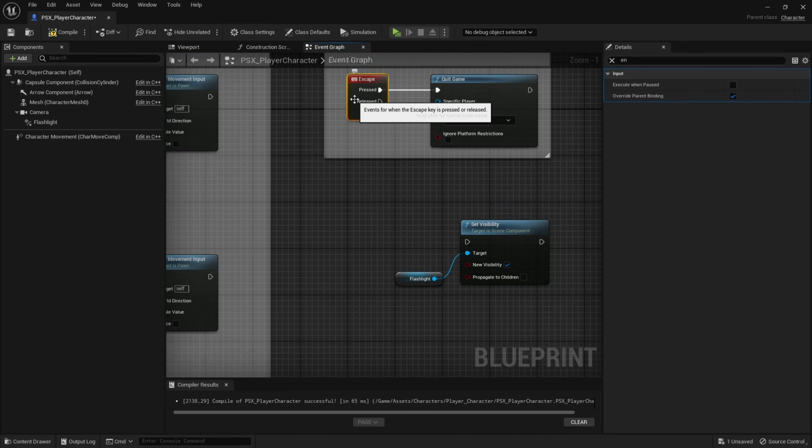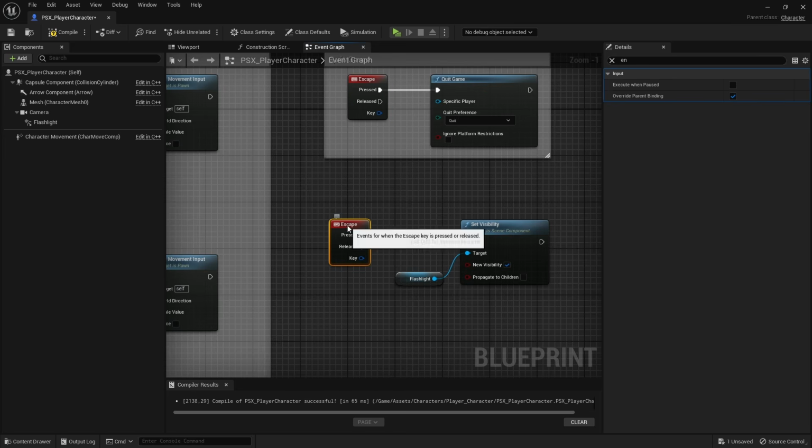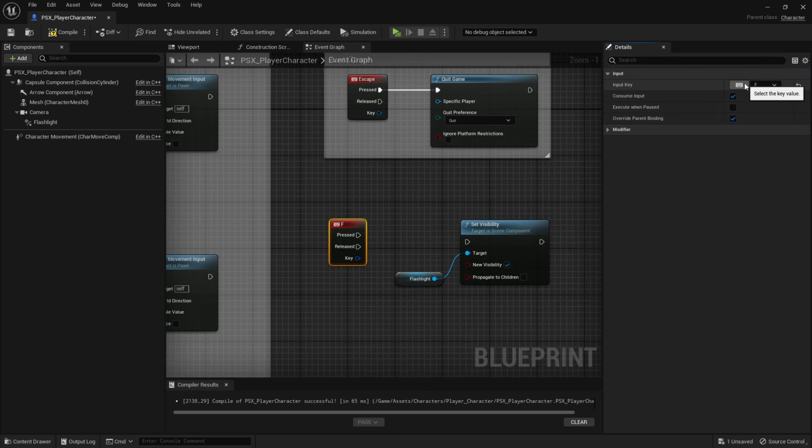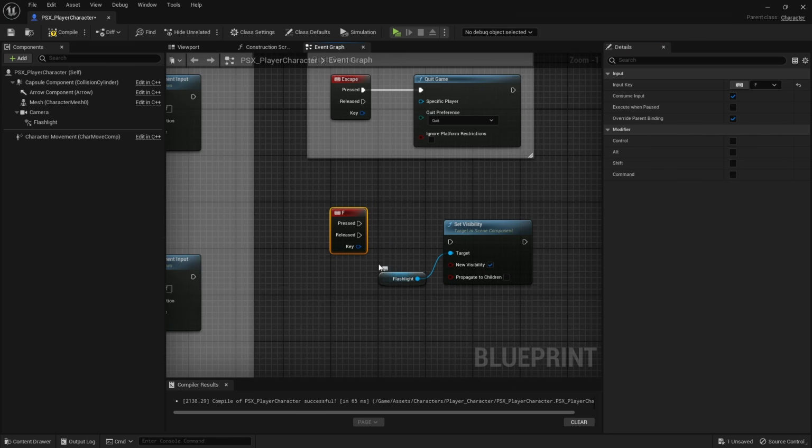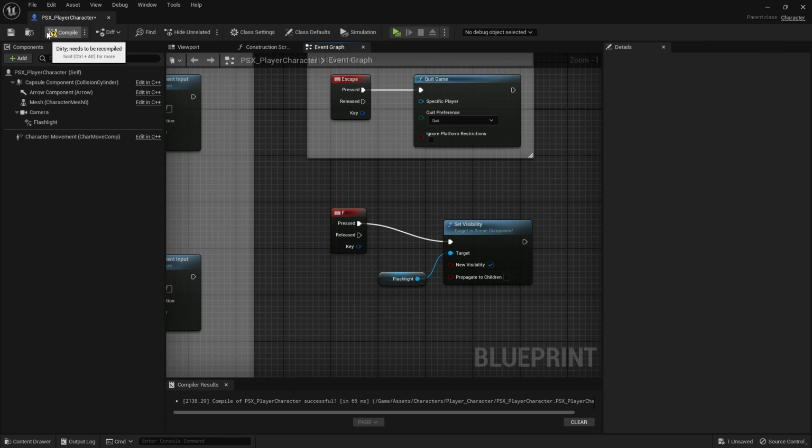And let's take this one up here and Control D and get rid of this. Input, hit F for flashlight. Drag it in. Let's give it a try. By default it should be off. And when we press F it will be visible.